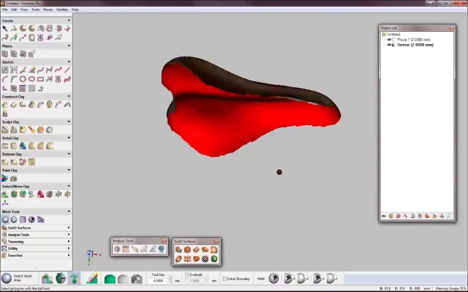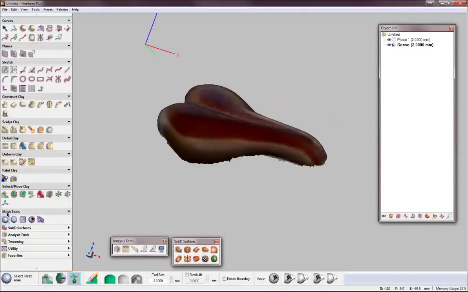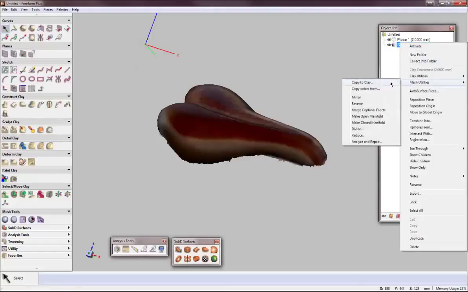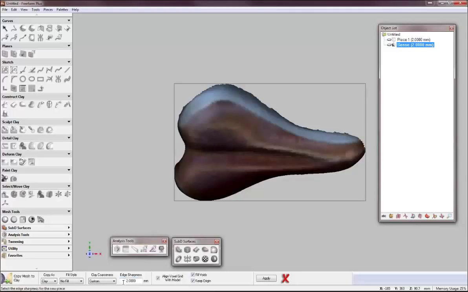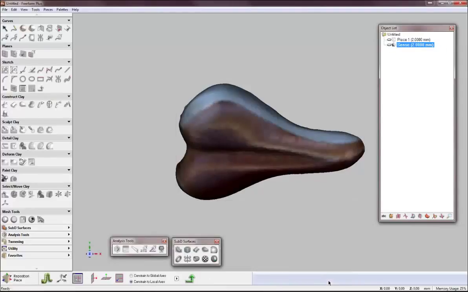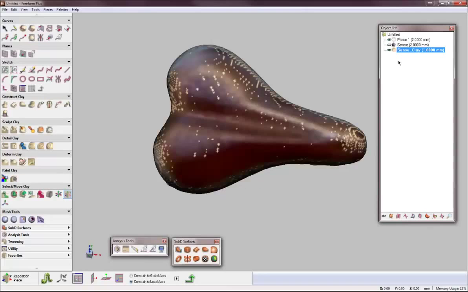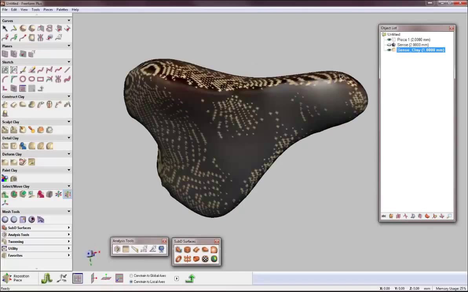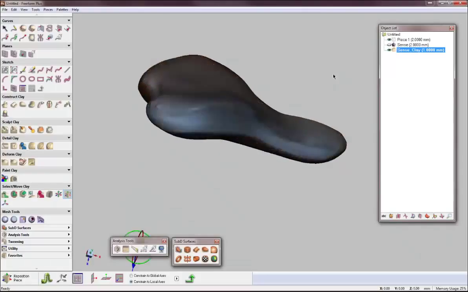So you see, it's not a solid yet, but if I want to create that solid, I'll go ahead and turn that off and come up here to the mesh tools and just say copy to clay. And I can make this whatever resolution I want. I can just say 1 millimeter resolution, and I can say fill all holes and make this a clay object. And it'll give me a preview. That's what it's doing right now, is calculating that preview. So if I hit apply, it's going to go ahead and convert that to clay or voxels. You see here that it automatically filled the bottom.